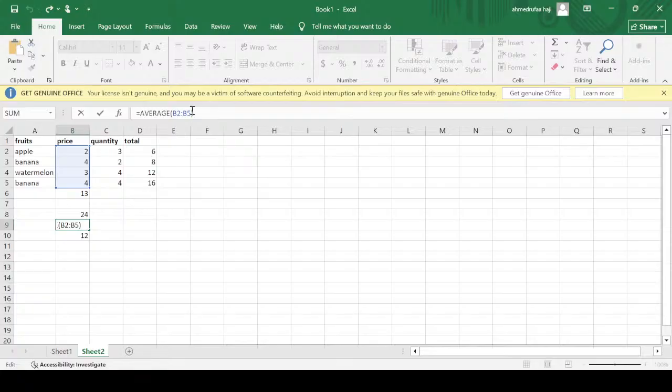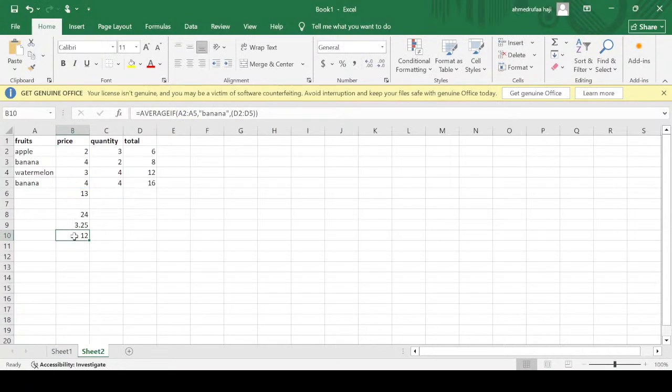All right. So now that is it. Now let's go to AVERAGEIF, A2 to A5. This is the range we're supposed to use. So when I say AVERAGEIF, I mean that we are looking for the average income of bananas.